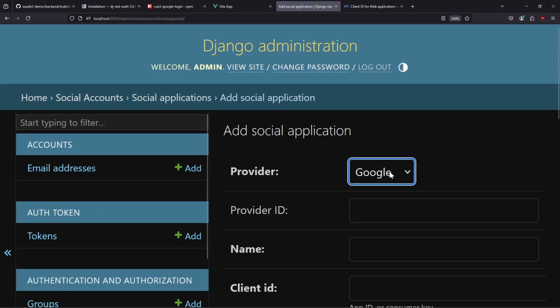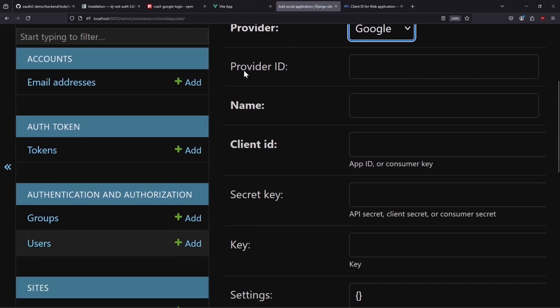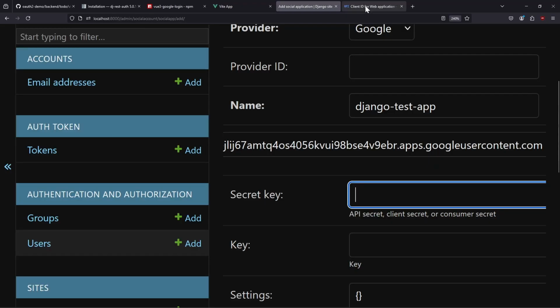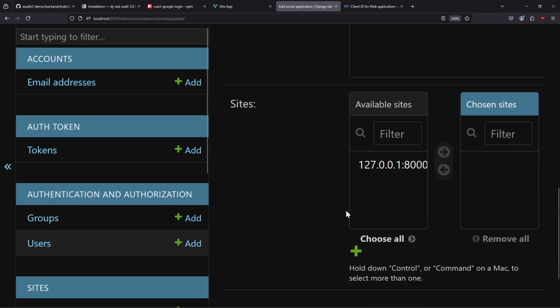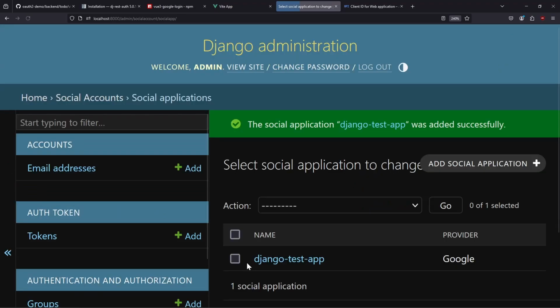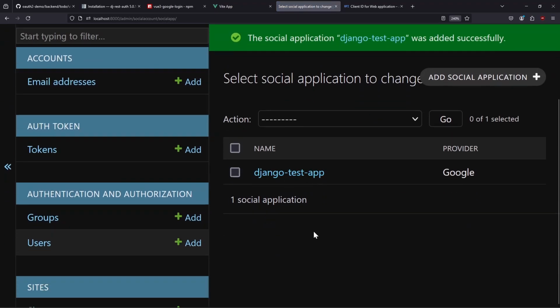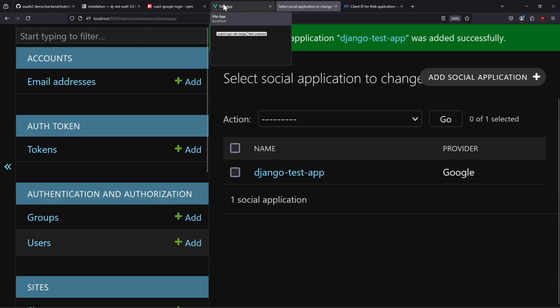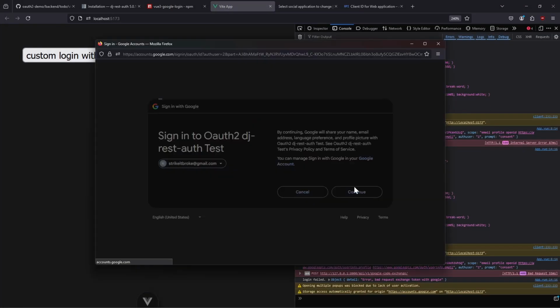In this case, provider is Google. You can skip provider ID, and then you can give it a name, Django test app, and you want to enter your client ID here, and then you want to enter the secret key, and from there you want to add this site to the chosen sites. And I believe that should be all the settings here, and hit save. Now you have this. Let's try this again. Let's run the server again, go to our app, log in with Google, and then continue.